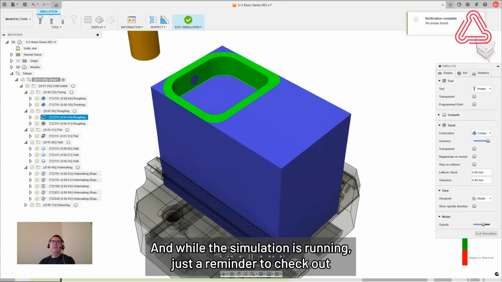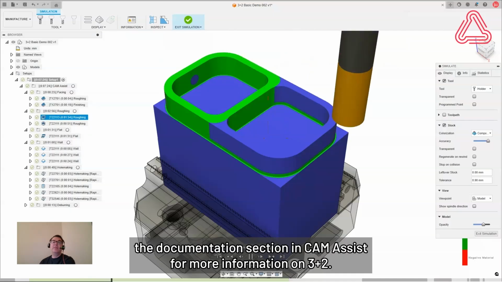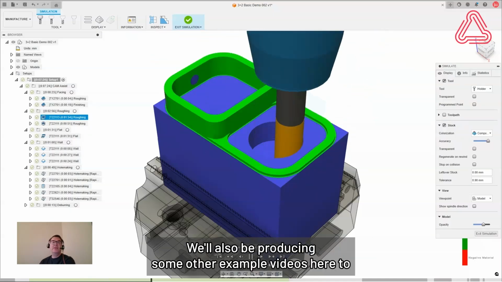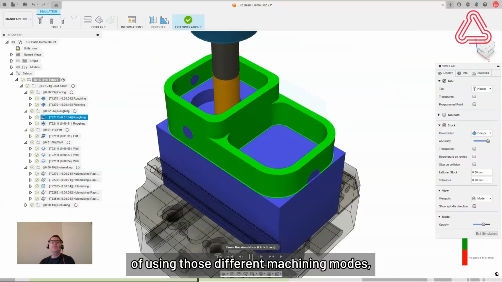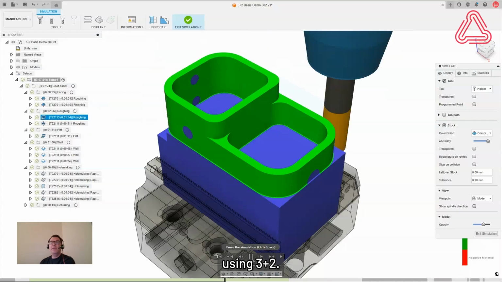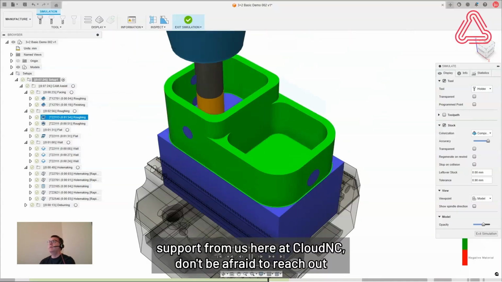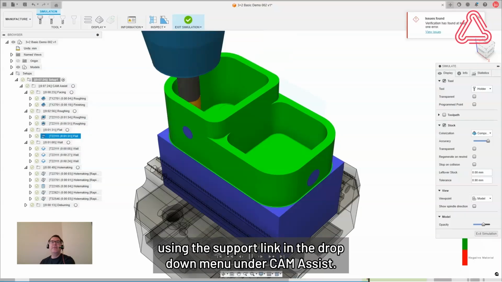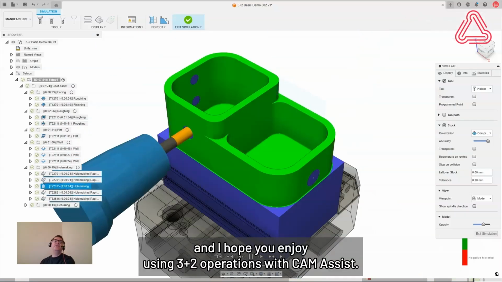And while the simulation's running, just a reminder to check out the documentation section in Cam Assist for more information on 3+2. We'll also be producing some other example videos here to highlight some of those differences and applications of using those different machining modes using 3+2. And if you have any questions or need any support from us here at CloudNC, don't be afraid to reach out using the support link in the drop-down menu under Cam Assist. Thank you for watching, and I hope you enjoy using 3+2 operations with Cam Assist.